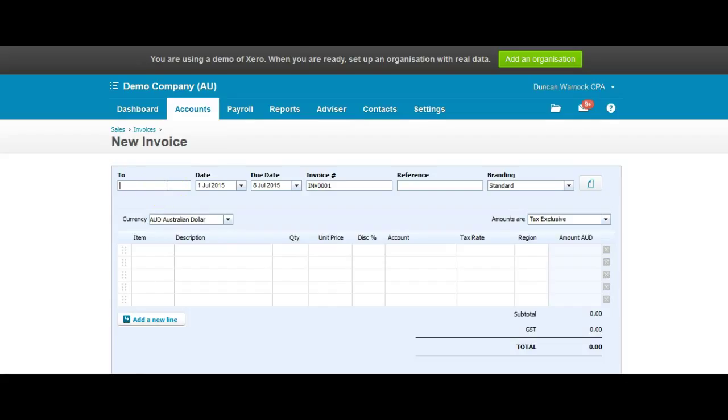Now let's assume that we have sold some services to ABC Furniture. The date of the invoice is July 1, 2015. In our invoice settings, we've set up a due date 7 days after the invoice date, so it's calculated July 8, and the invoice number is automatically generated based on the next available number and the prefix, INV. In this case, ABC Furniture sent us a purchase order with a reference number 1234, so I've inputted that, and the description is consulting.